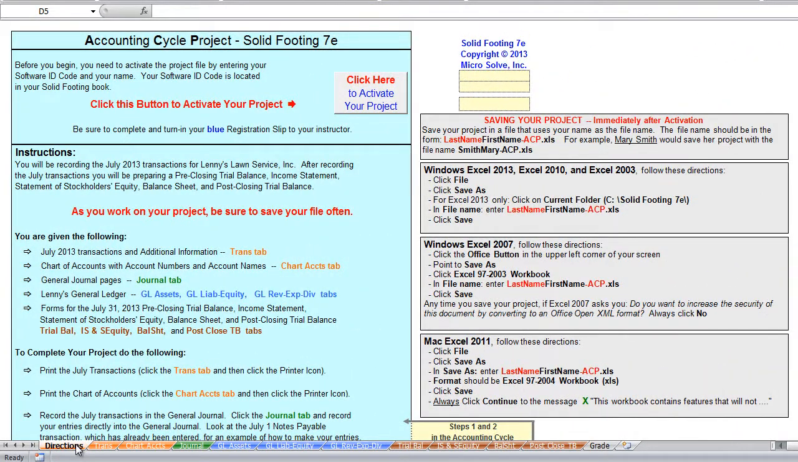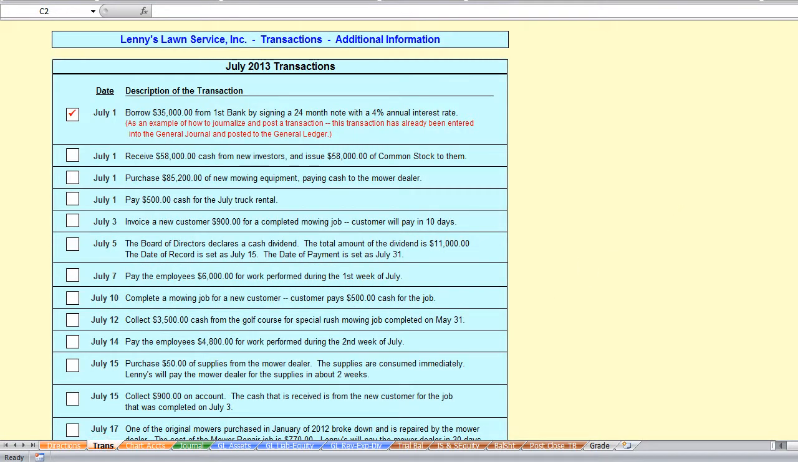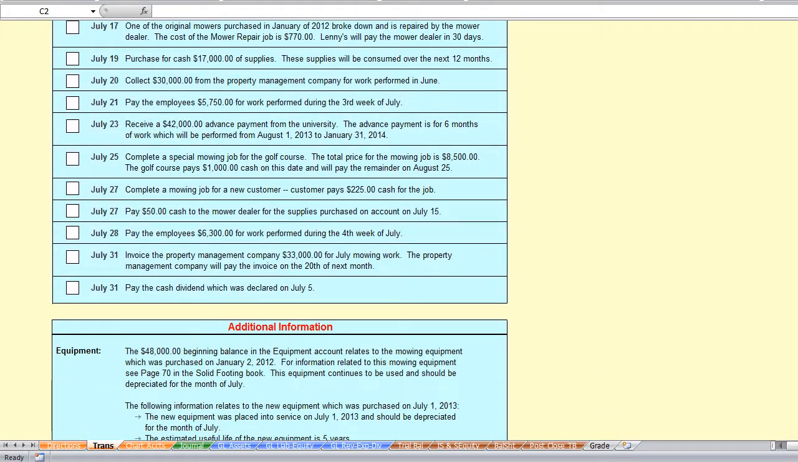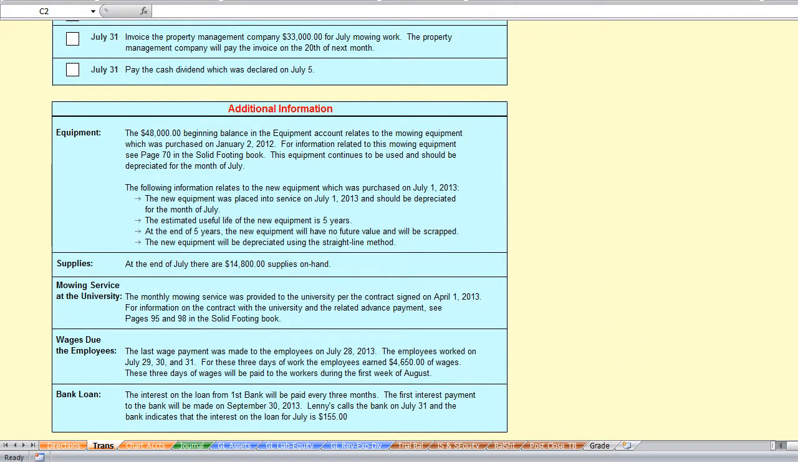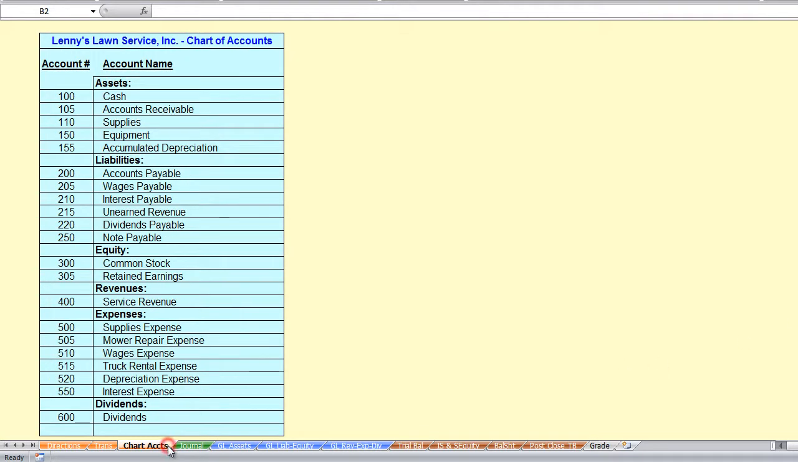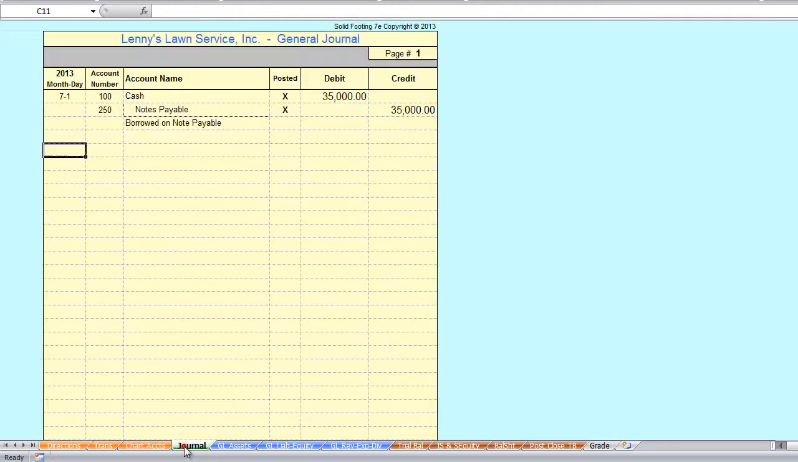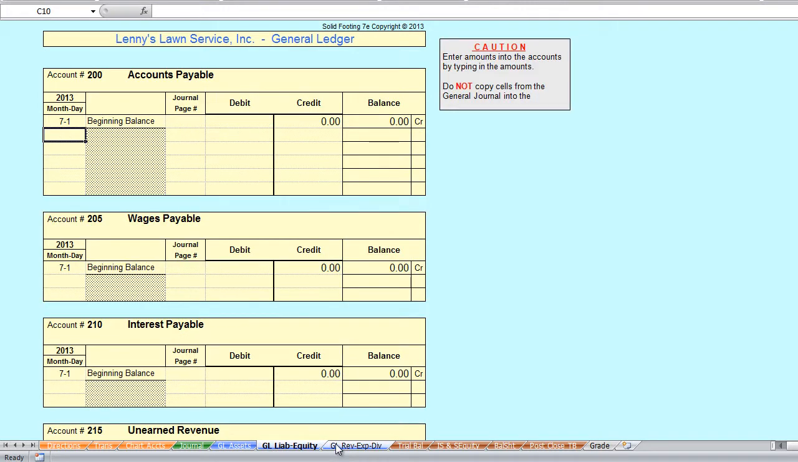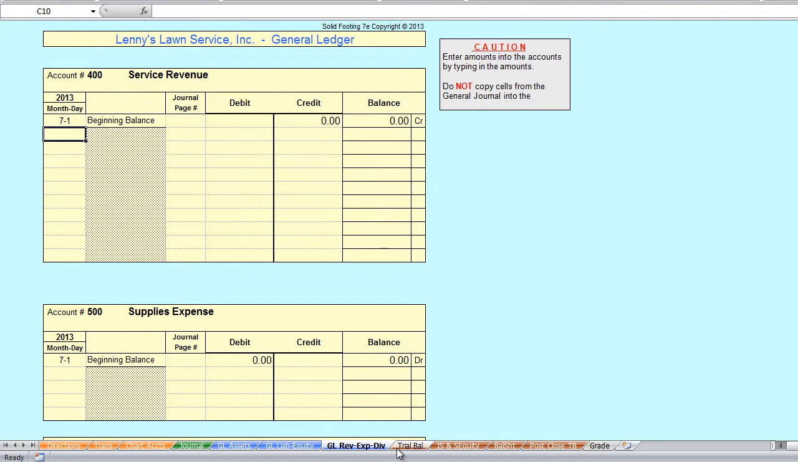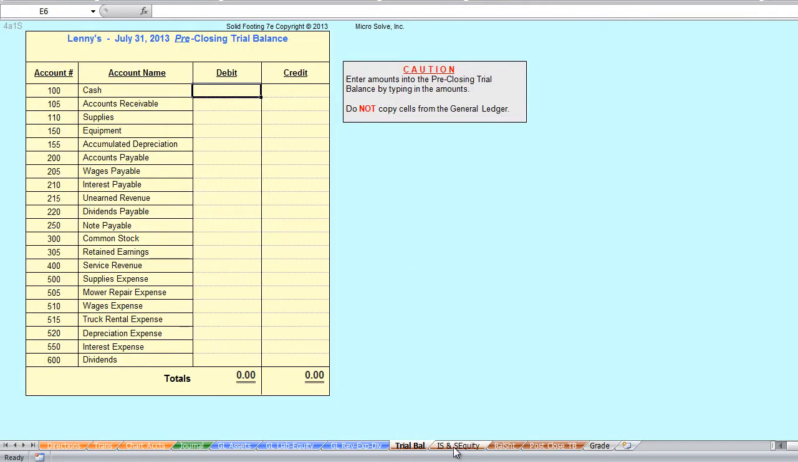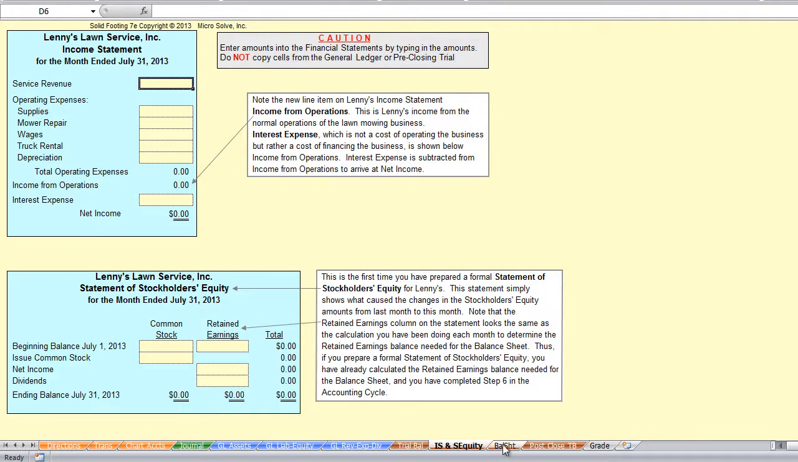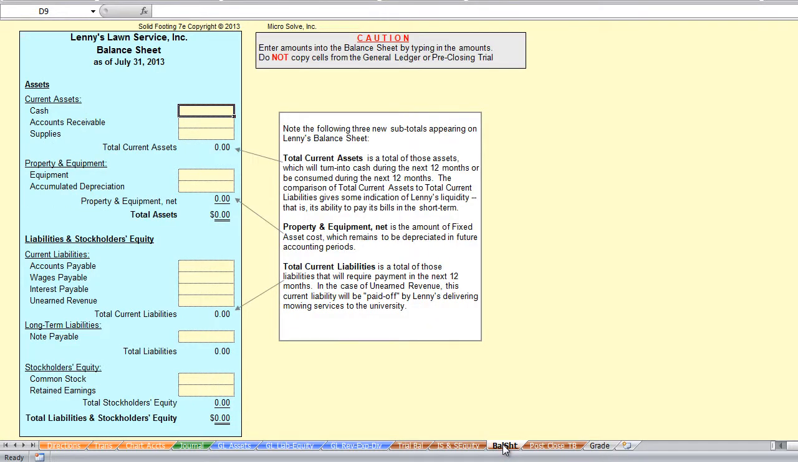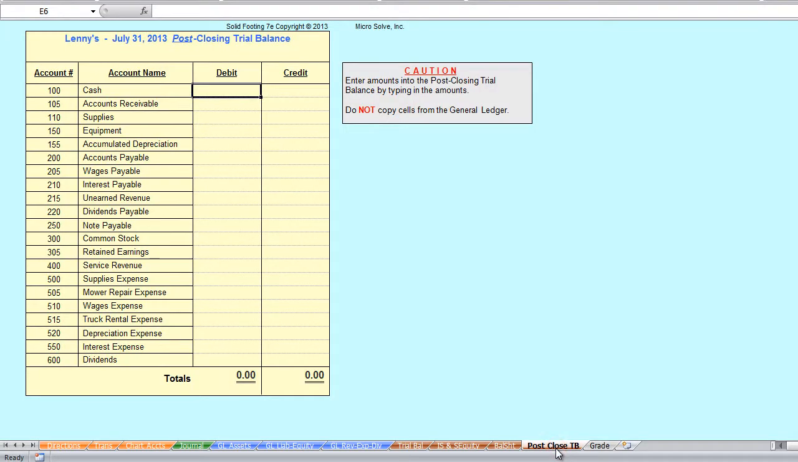The Accounting Cycle Project has the student take Lenny's Lawn Service, which is one of the hypothetical companies used in Solid Footing, through the entire accounting cycle for 1 month. In addition to the topics covered in the mini project, the Accounting Cycle Project also includes adjusting entries and dividends. The student learns adjusting entries applied to the account categories property, plant, and equipment, prepaid assets, accrued liabilities, unearned revenue liabilities, and accrued assets. It typically takes a student 1 to 2 hours to complete the mini project and around 2 to 3 hours to complete the accounting cycle project.